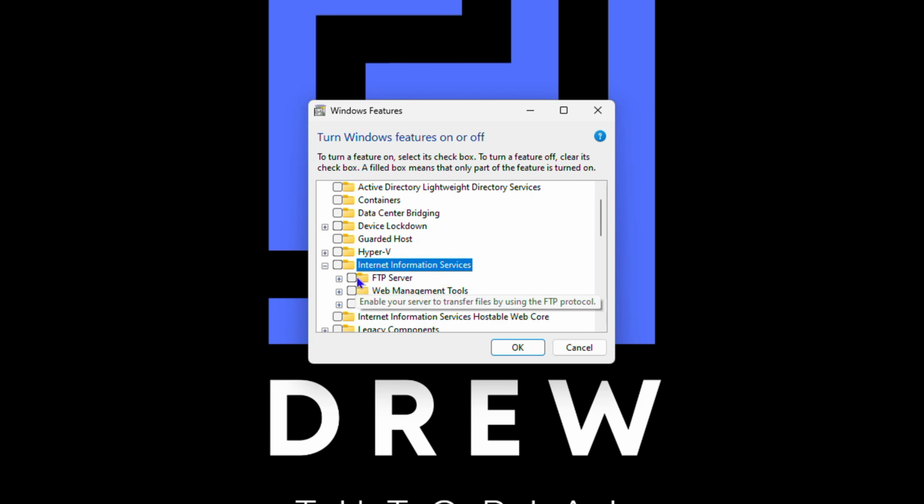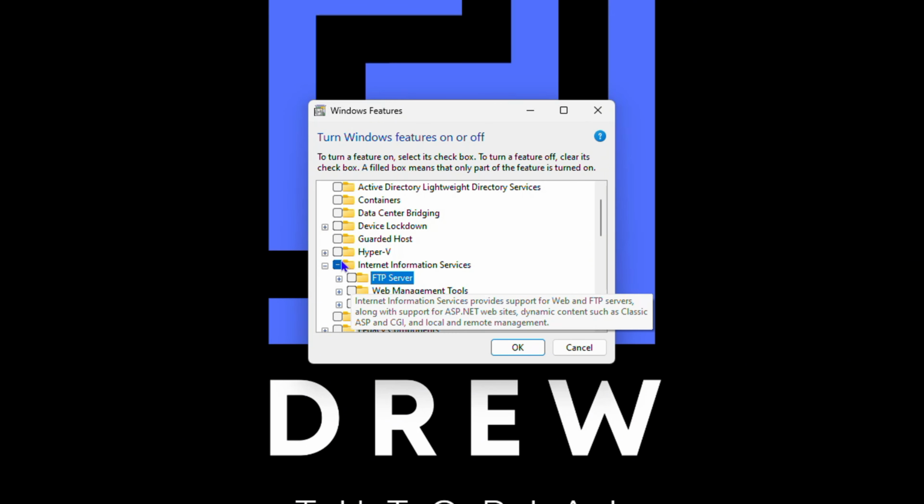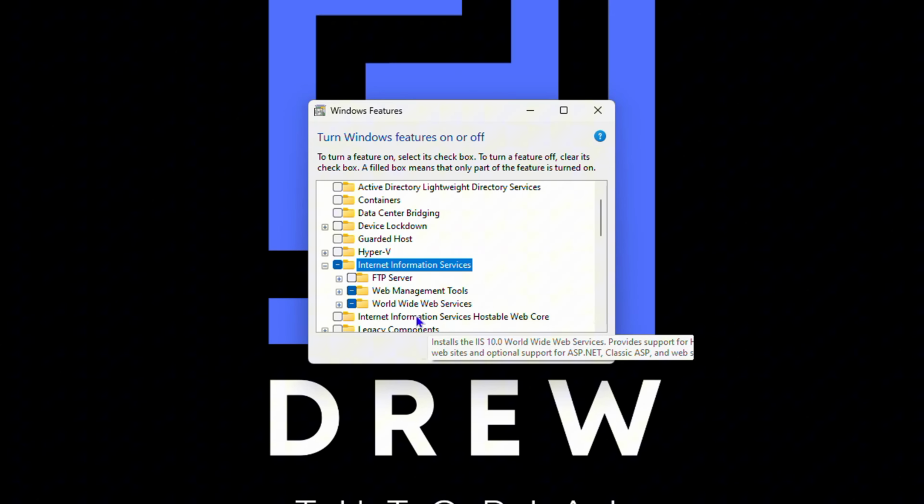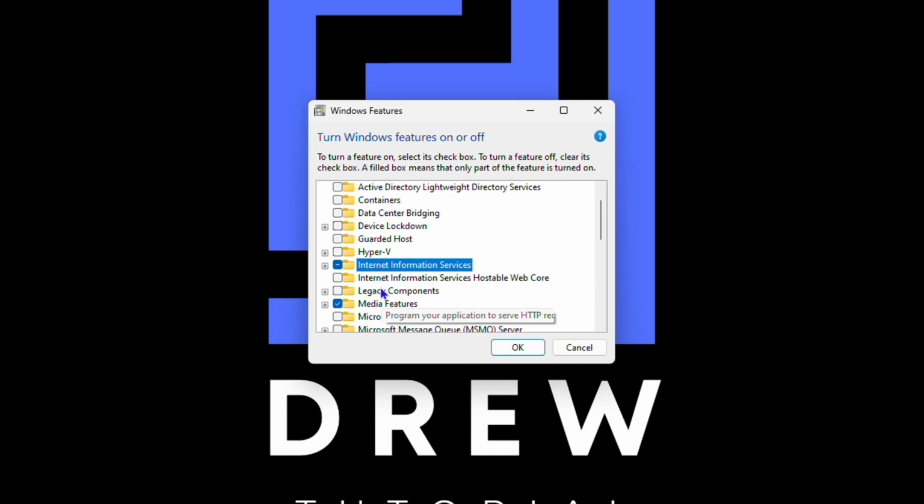If you want to enable individual ones, you can do that, or you can go ahead and just check the entire box to ensure that everything is enabled, right? And that's it, guys. That's all there is to it. Very easy, guys, and very simple. Once you're done, click OK, and that's it.